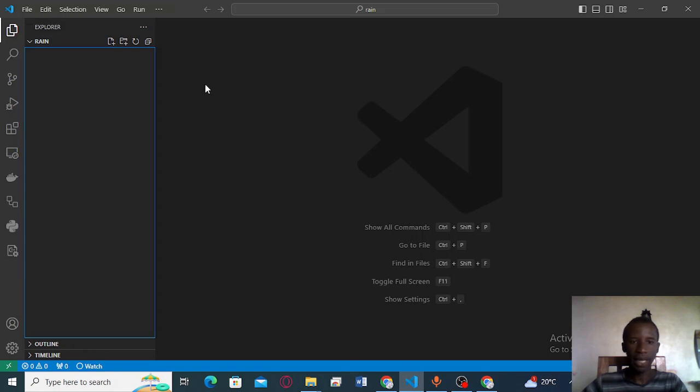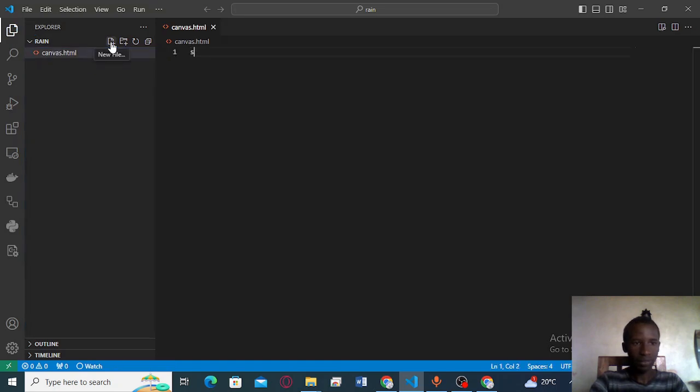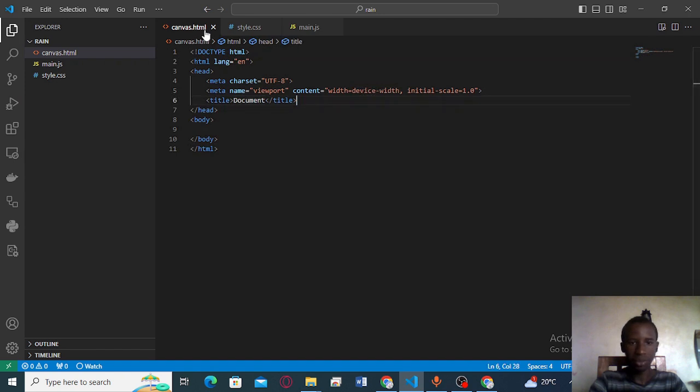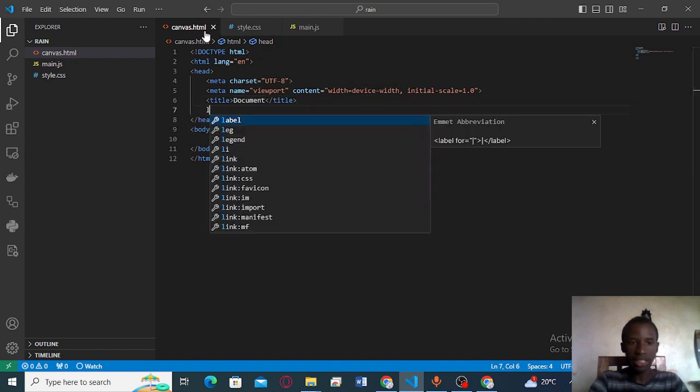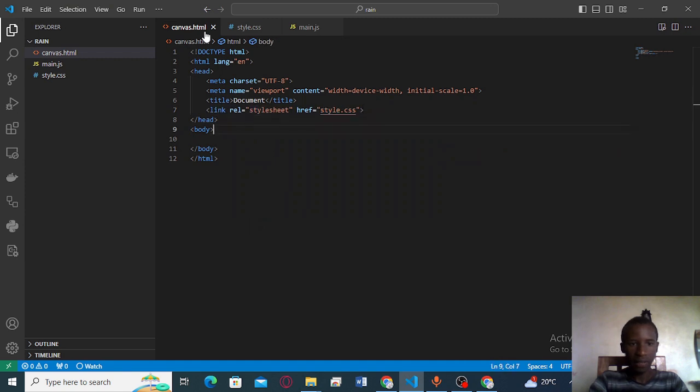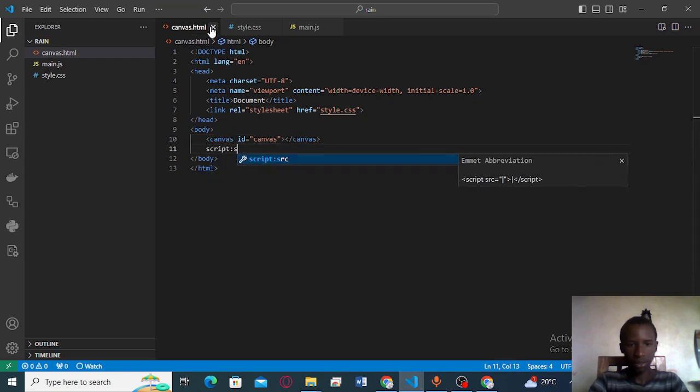So what I have here is a blank project, and what we're going to do first is to create our files, the HTML file, the CSS file, and our main JavaScript file. Then what we're going to do next is to create that HTML template and link our CSS to it. Then we are going to add our canvas to the screen and also add our JavaScript.